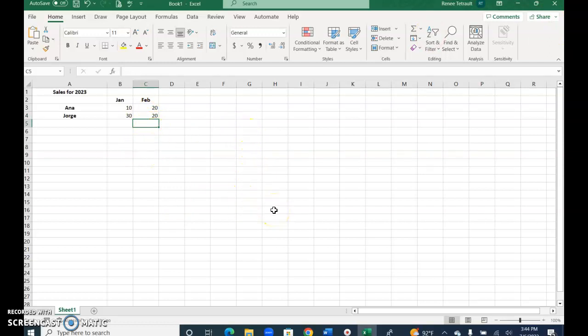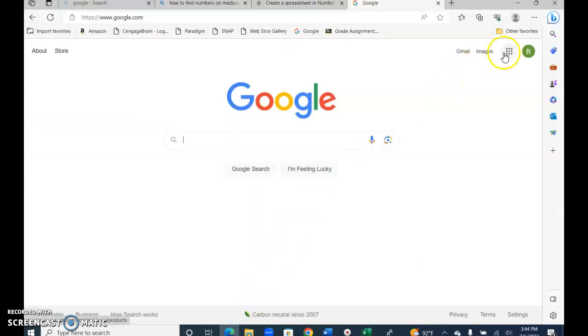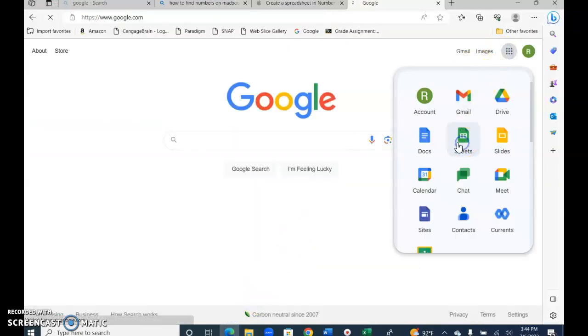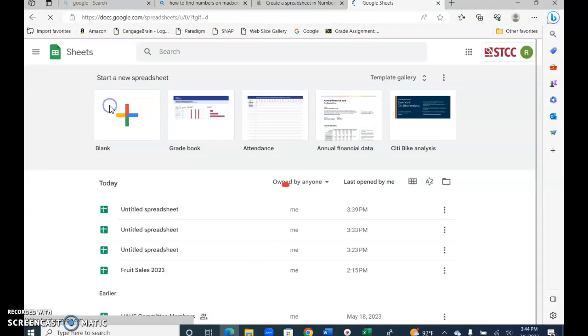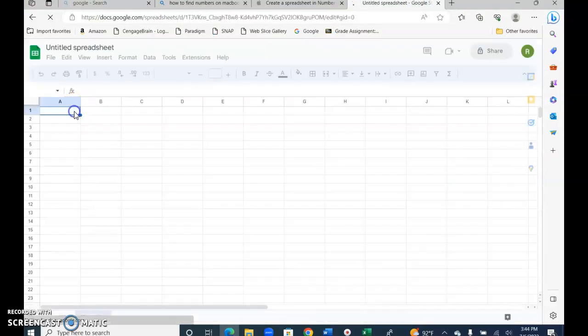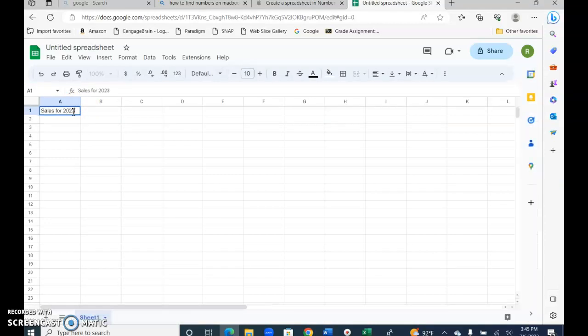Now we'll jump to Google Sheets. So go to Google, go to the Google Apps, Sheets, blank, and we'll start the same thing in A1, sales for 2023. Notice it fits. You don't have to increase the size of the column width.